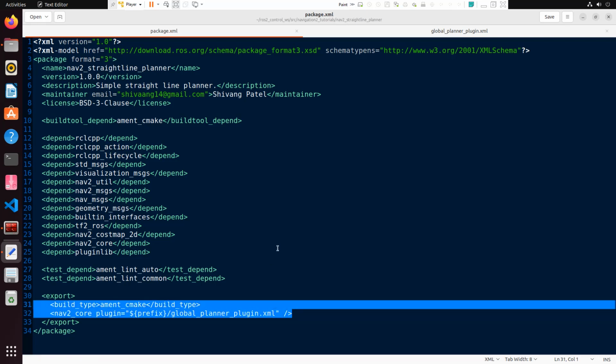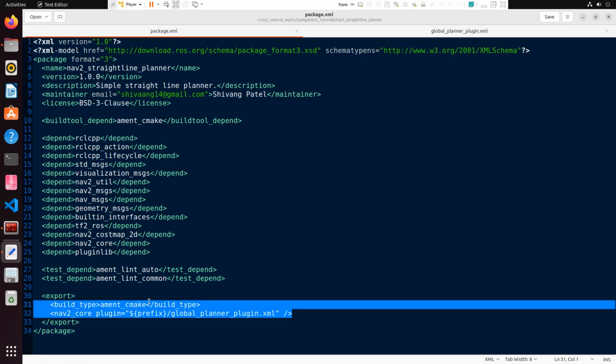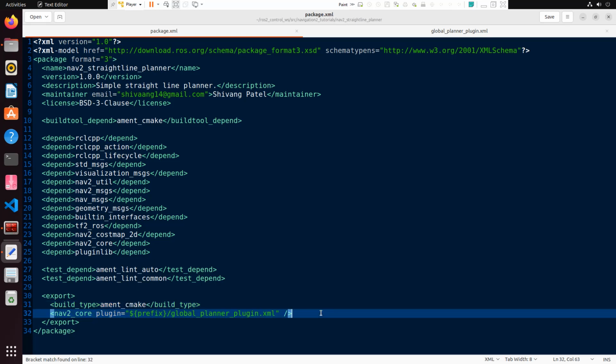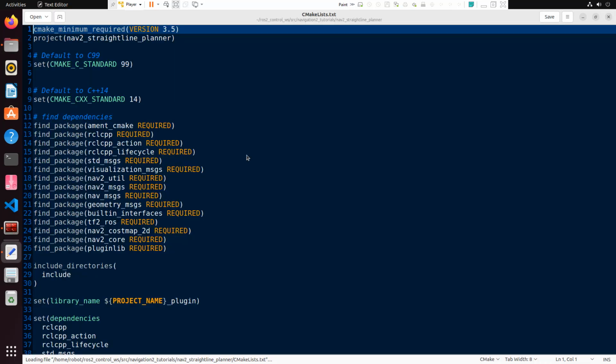Okay, so if you are creating a package, you can see this export tag, but mostly these tags will be unused. These tags are used when we are creating a plugin. Yes, so that is the global planner package.xml, and in CMakeLists what we are doing is basically building this plugin.